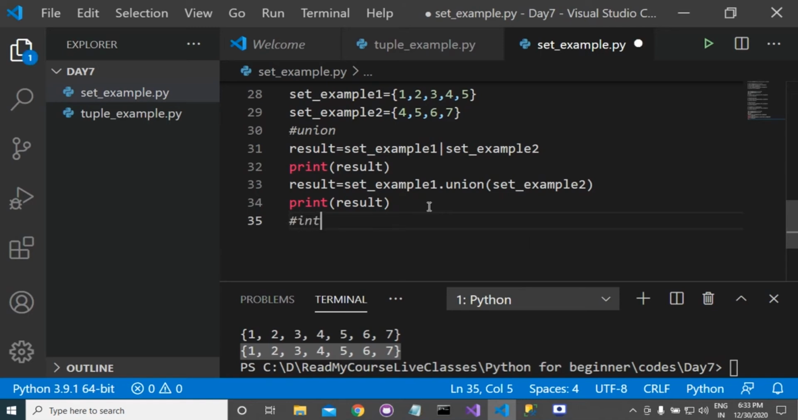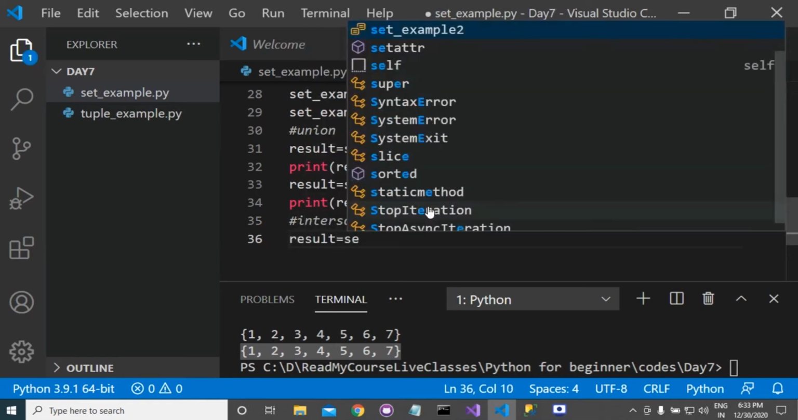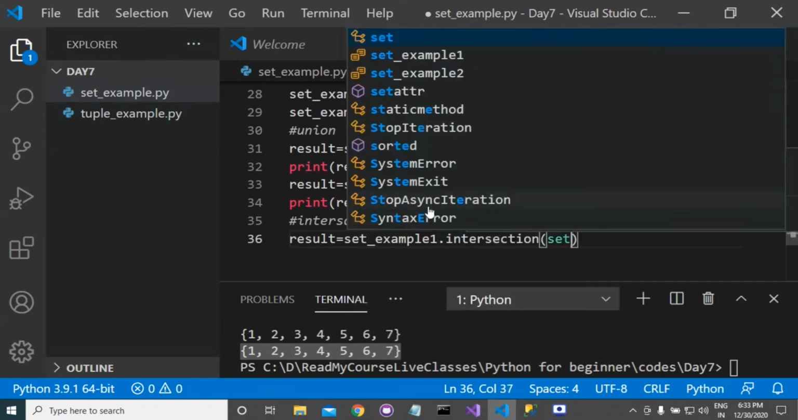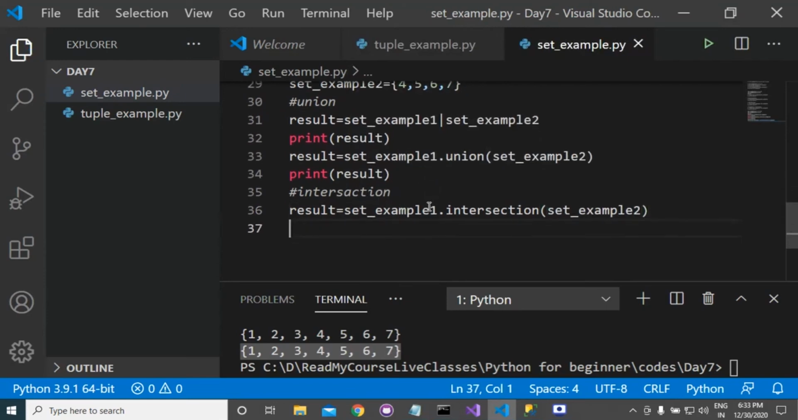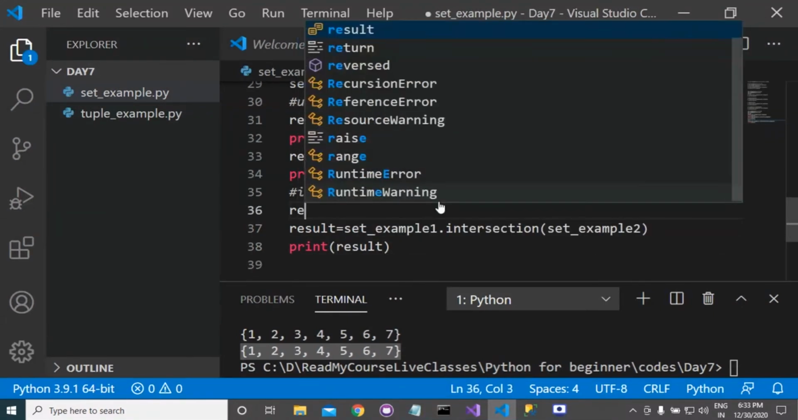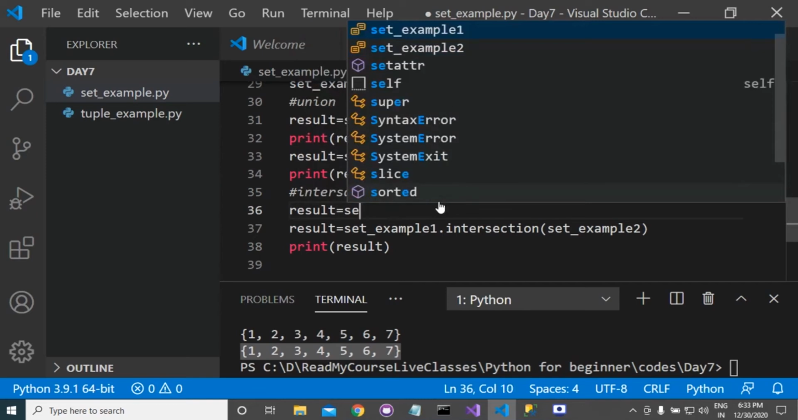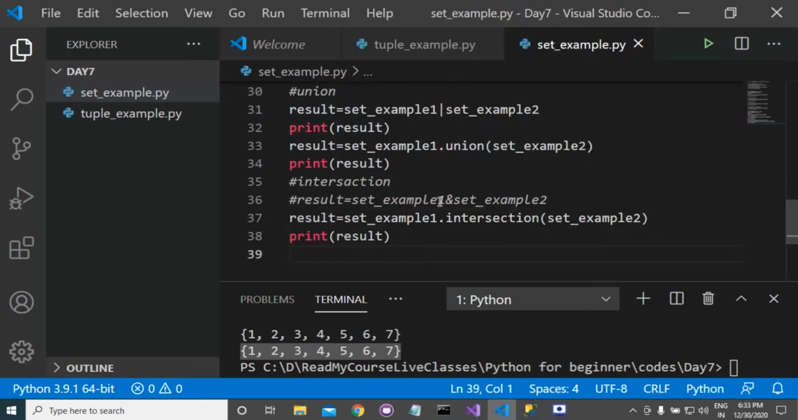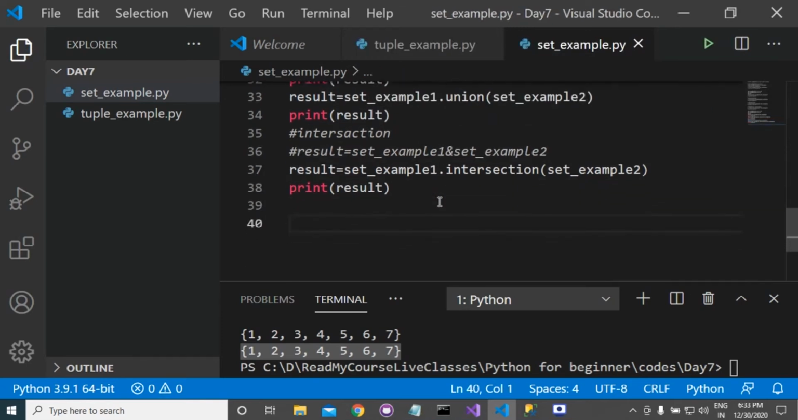So now for intersection, we also have one method. You can write result is equal to set example 1 dot intersection set example 2. If you print result, this is equivalent to what? Result is equal to set example 1 and set example 2. So this is equivalent of this, and the result will be the same. This is easy, that's why I am not showing you the result.